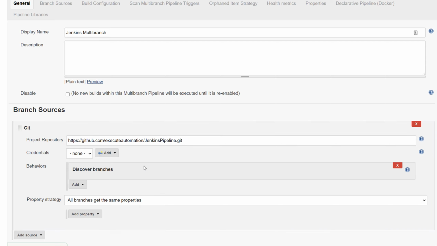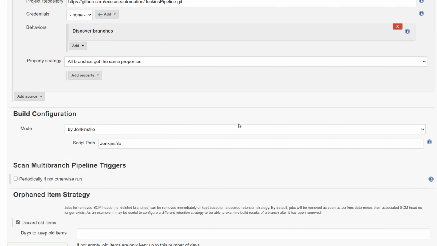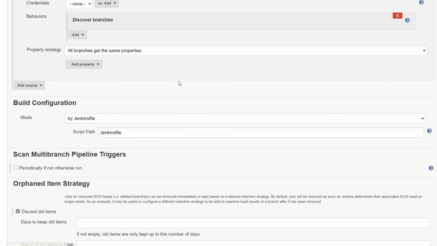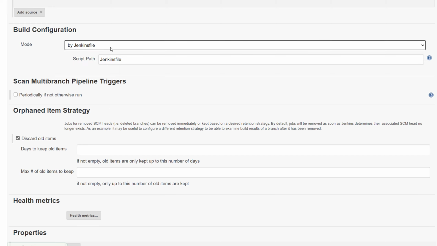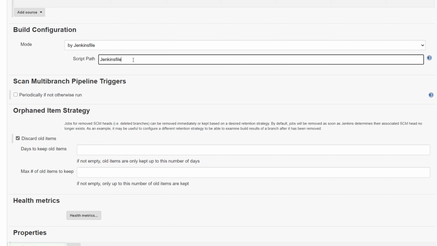And you can see that there is an option called discover branches. So this discover branches will automatically discover the branches which do exist in this particular repository for us. And we will just leave this as it is over here. And then you can see that for the build configuration, it says the mode is by Jenkins file by default, and that's the only option you get. And it asks you where this particular Jenkins file exists.